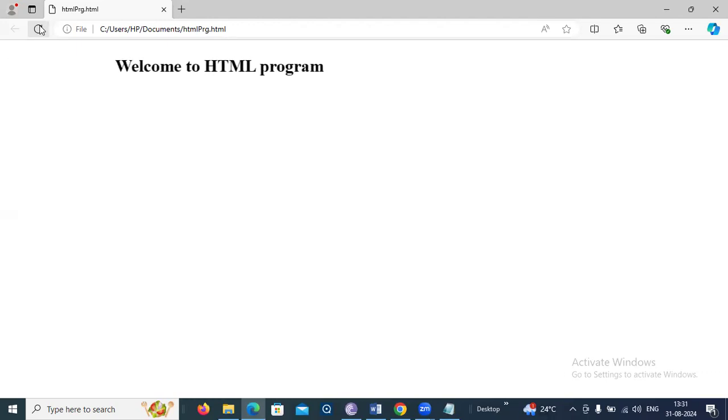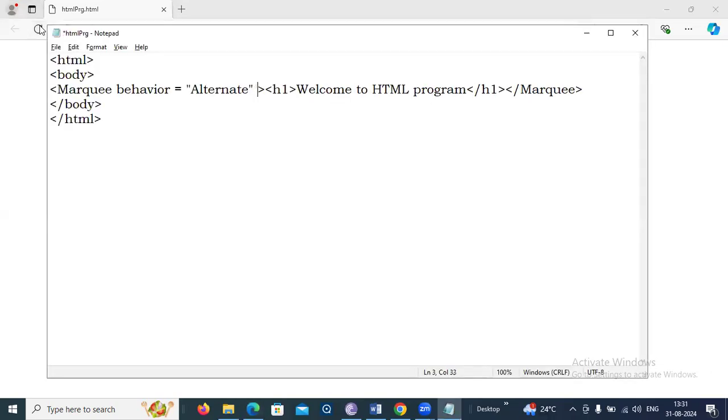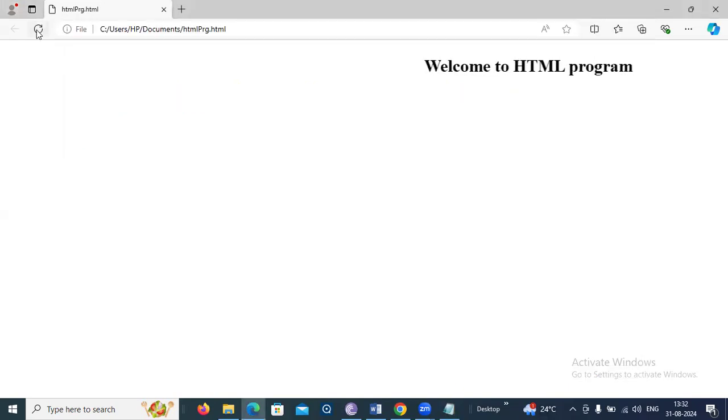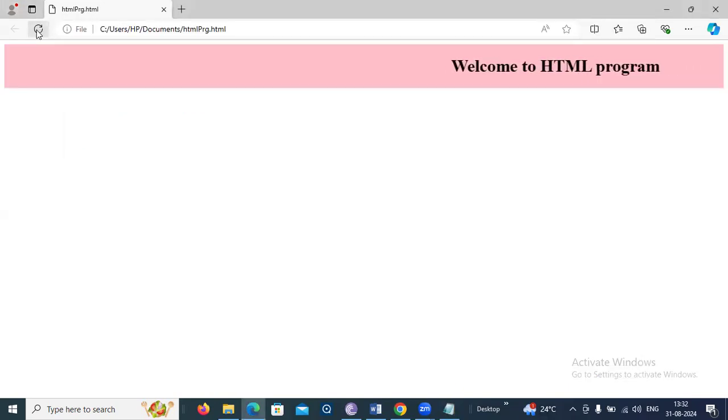I'm giving additional information to the marquee tag, and I'll use bgcolor also. Let me use pink. Now let me check here. Yes, it is working.